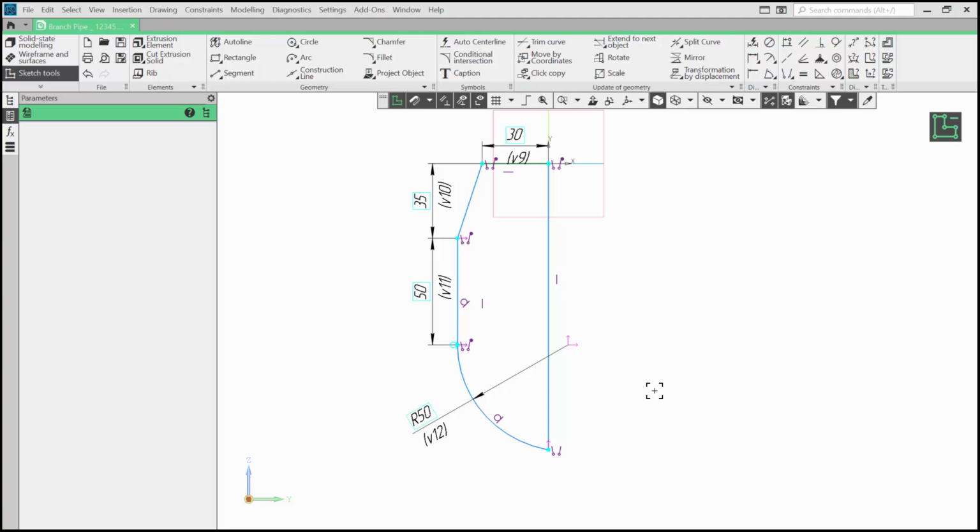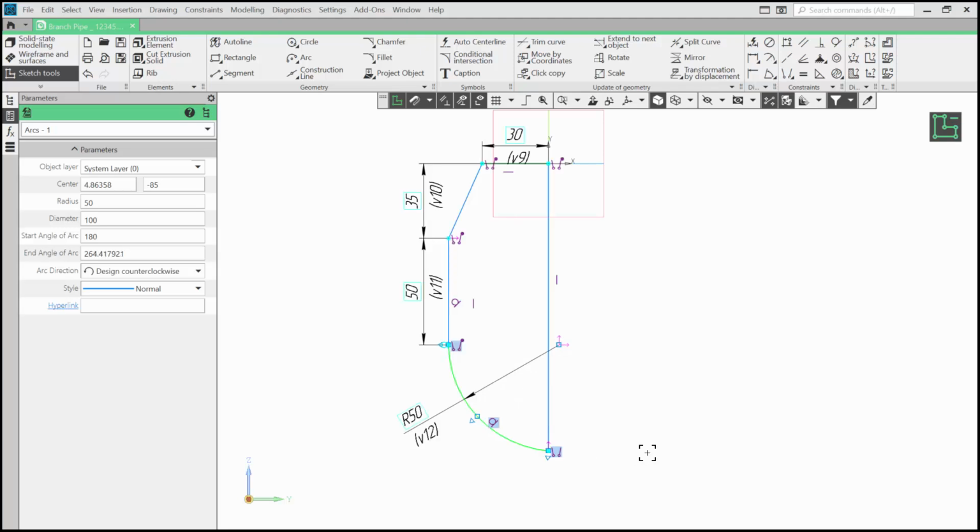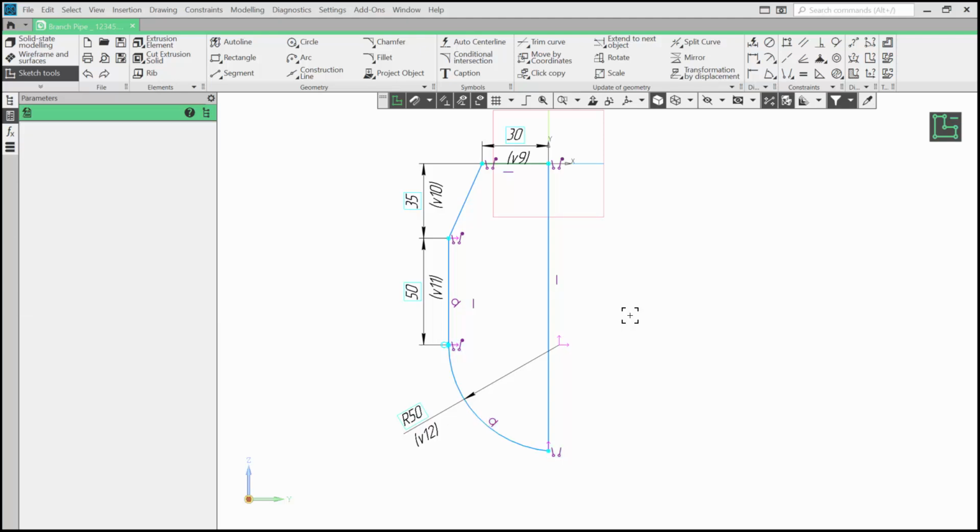You can pause the video and try to guess what constraints or dimensions are needed to completely define the sketch. To understand what is wrong, you can try moving the elements. I think that in our case we didn't define the position of the arc's center. It must lie on the revolution axis, or we won't get the correct part. Let's fix that. Press Escape to deselect the arc.